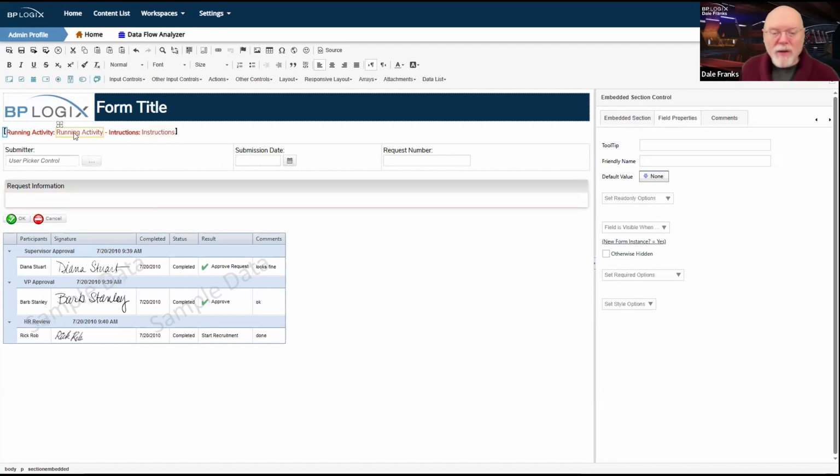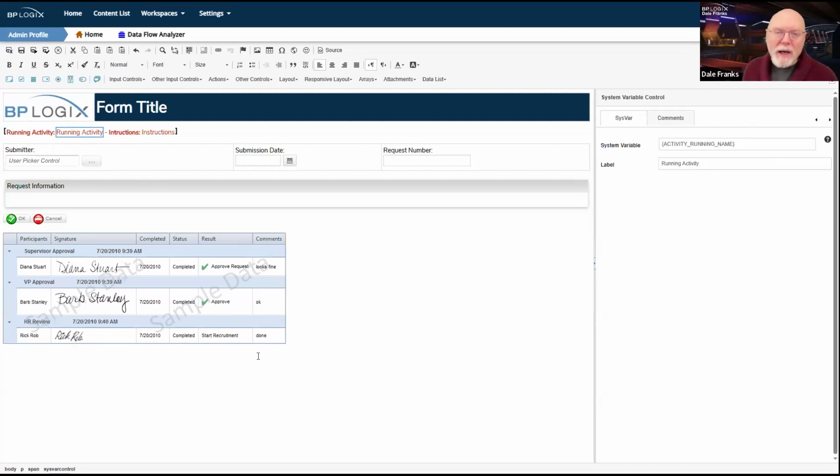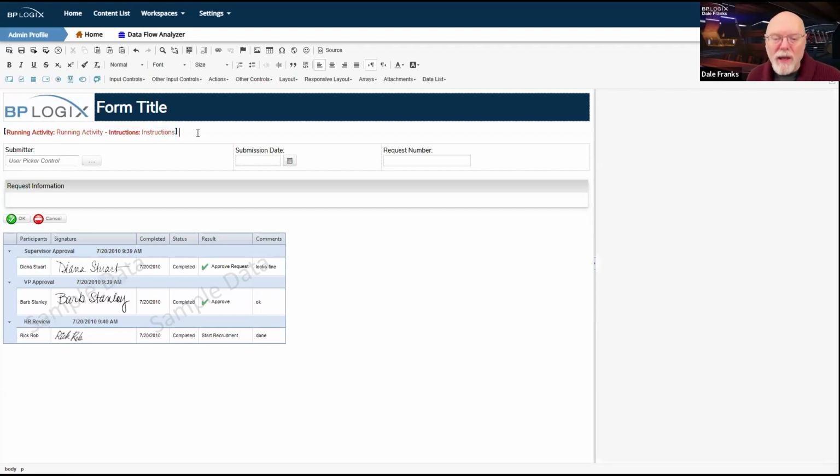So I've got two system variables that I want to show at the top of every form. And in fact, I've colored them this sort of dark red color to make it stand out a little bit at the top of the form when it opens. I want to throw in activity running name as one of my system variables. And of course, I want to throw in the task instructions as the other system variable. And I want this to be visible while the process timeline is running and I actually have activities going on.